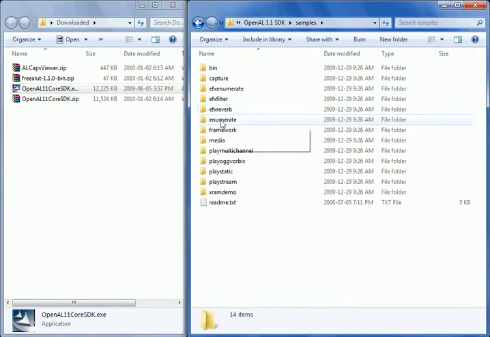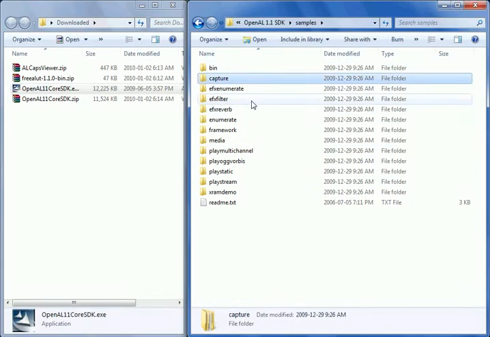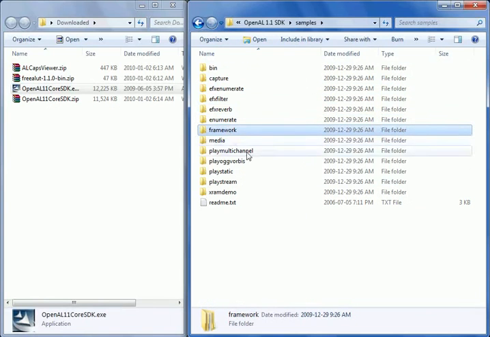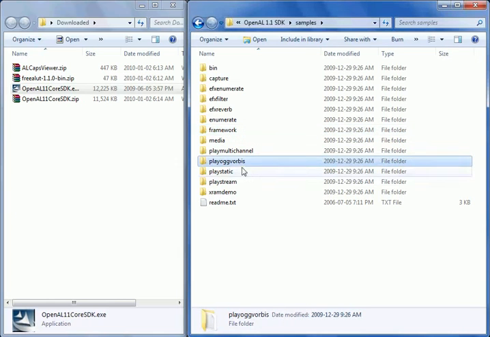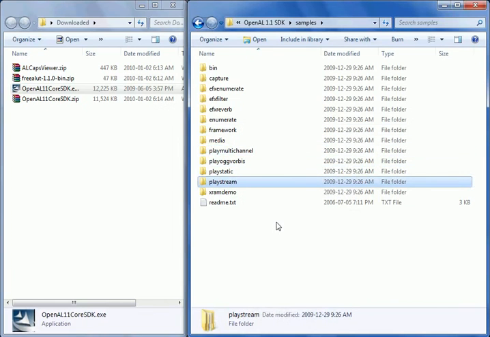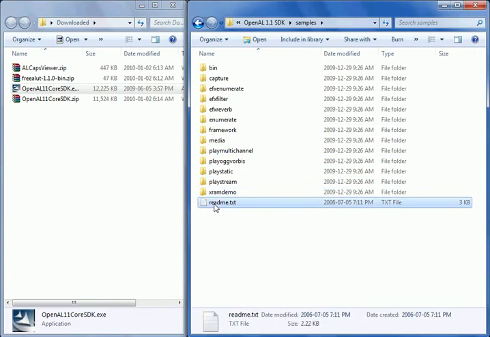And lastly, we have our samples. Under the samples, you'll have these directories here, which basically show you how to do the following things. How to capture audio, how to enumerate for special effects. There's some filtering, reverb, and some more enumeration. There's a framework that was written by the people at Creative Labs, and they basically show you how to do a lot of the functionality that you need to be able to work with audio files. That's all written in the framework. There's how to play back an OGG file, how to play back static files, multi-channel files, how to stream audio, and also another demo here using XRAM.